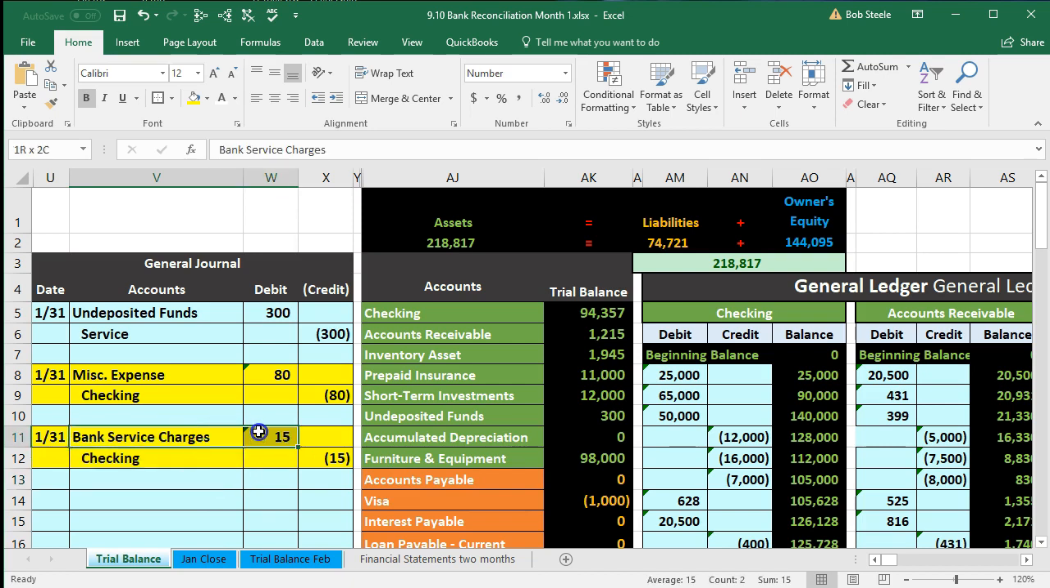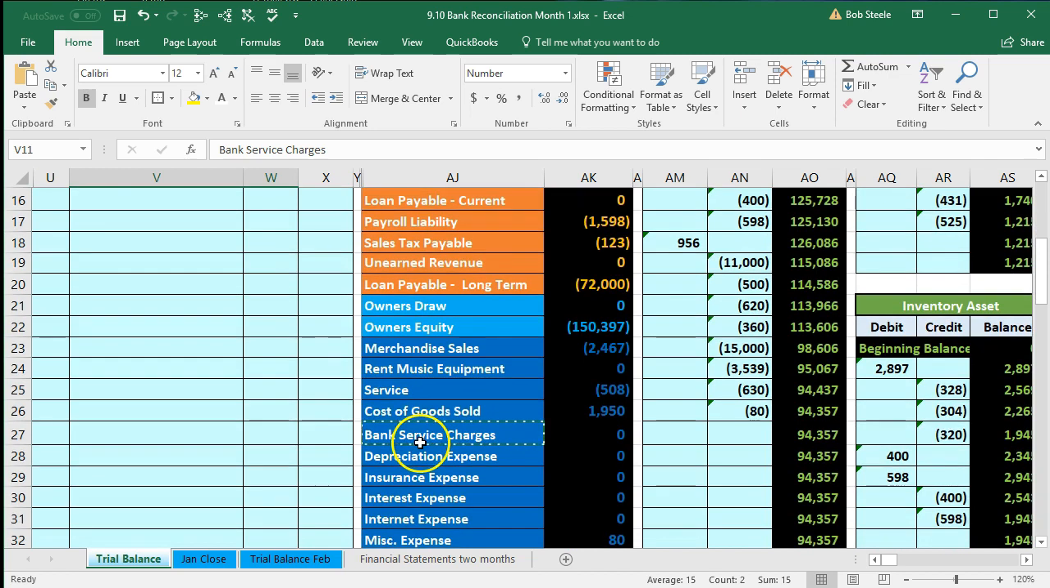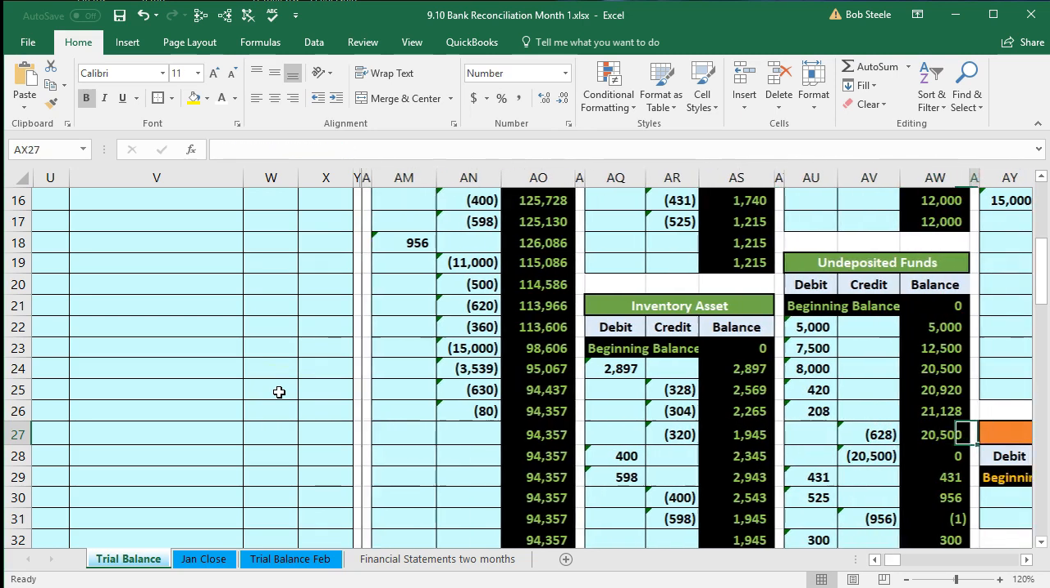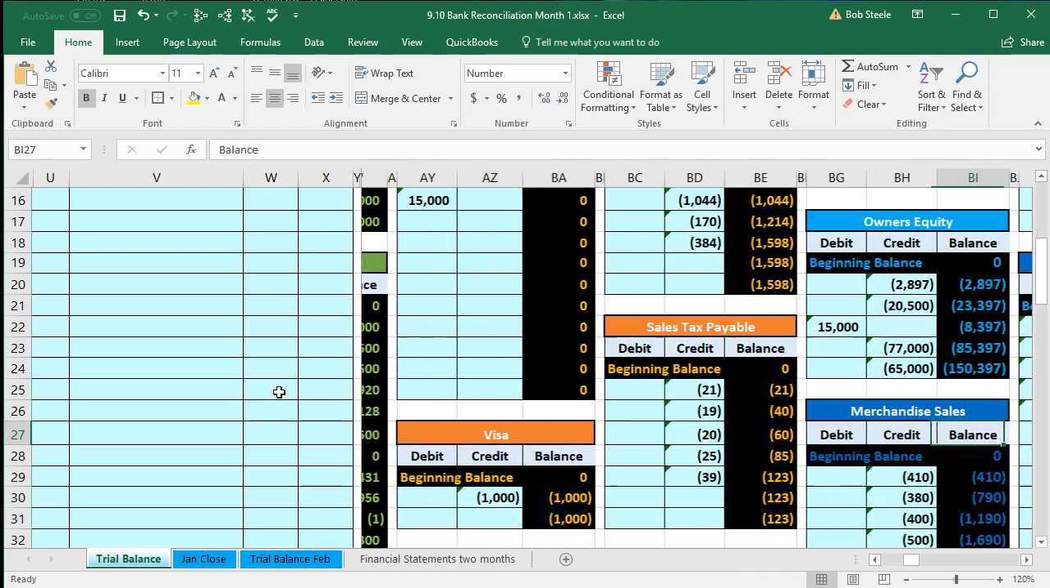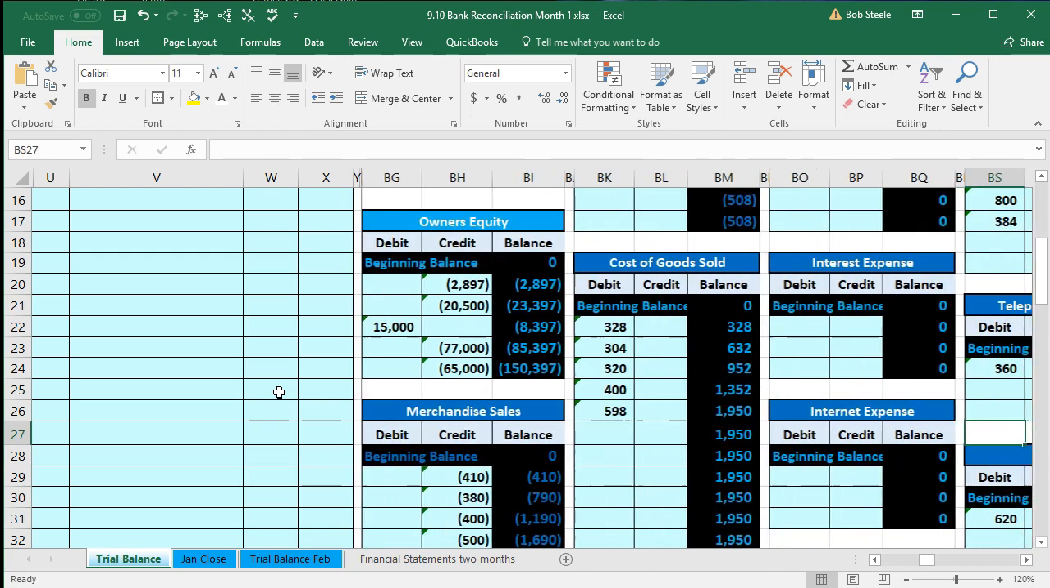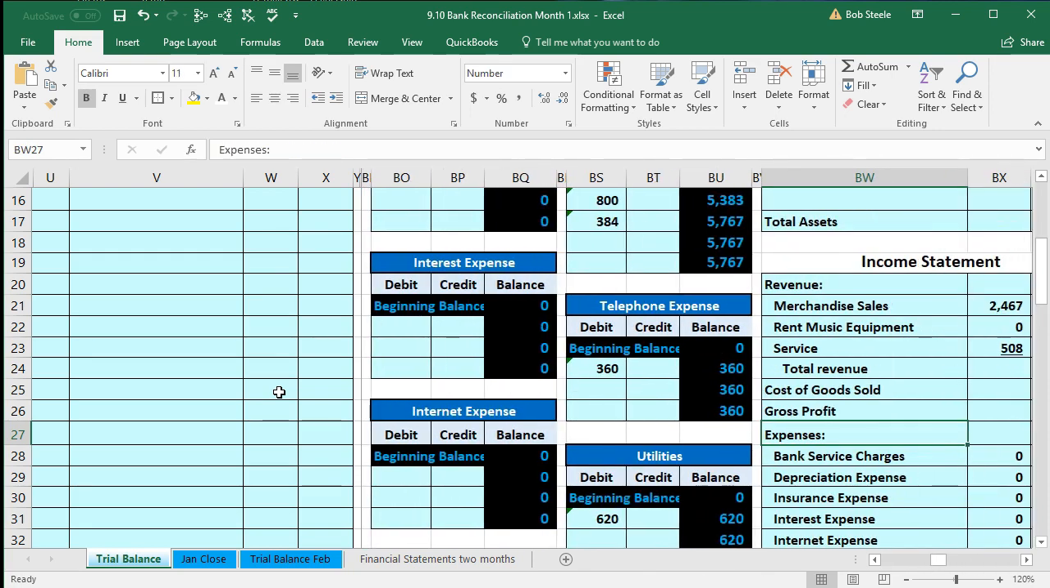We then have the bank service charges. We're going to post that to the general ledger. Here's the account on the trial balance. It's going to be in the same order on the general ledger. Let's find the bank service charges. We have the assets, we have the liabilities, and then we have the equity. We're looking for bank service charge.